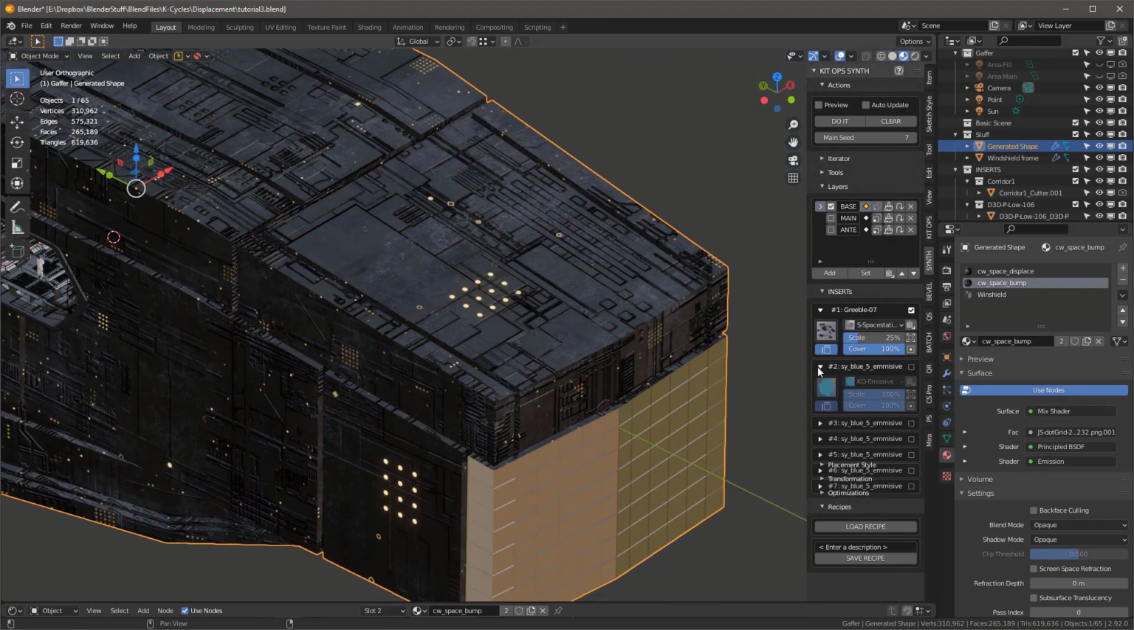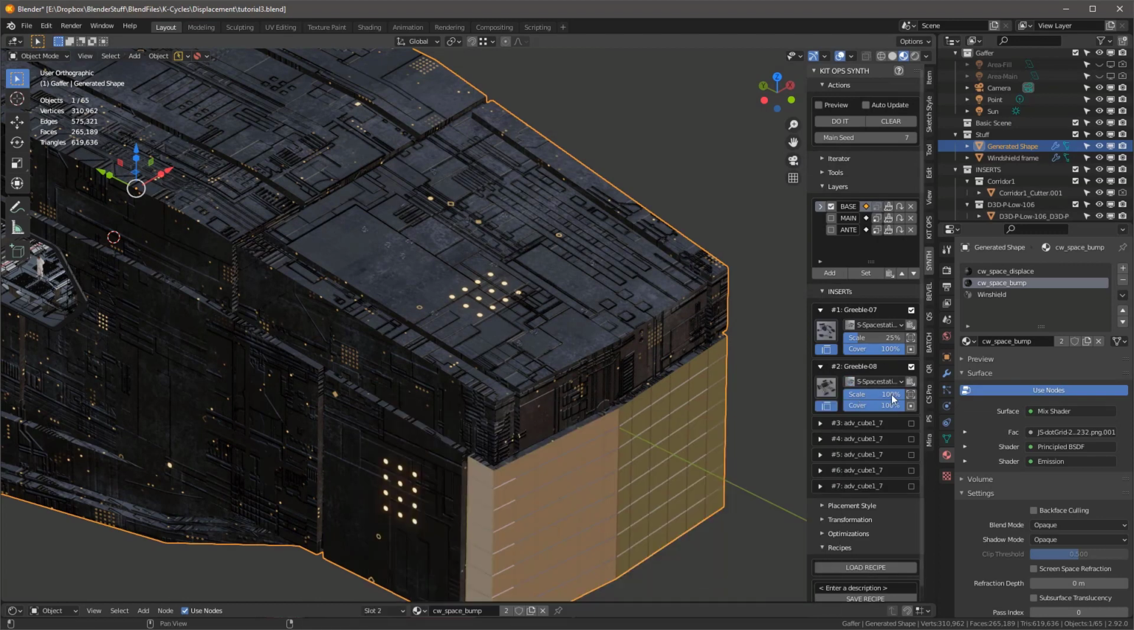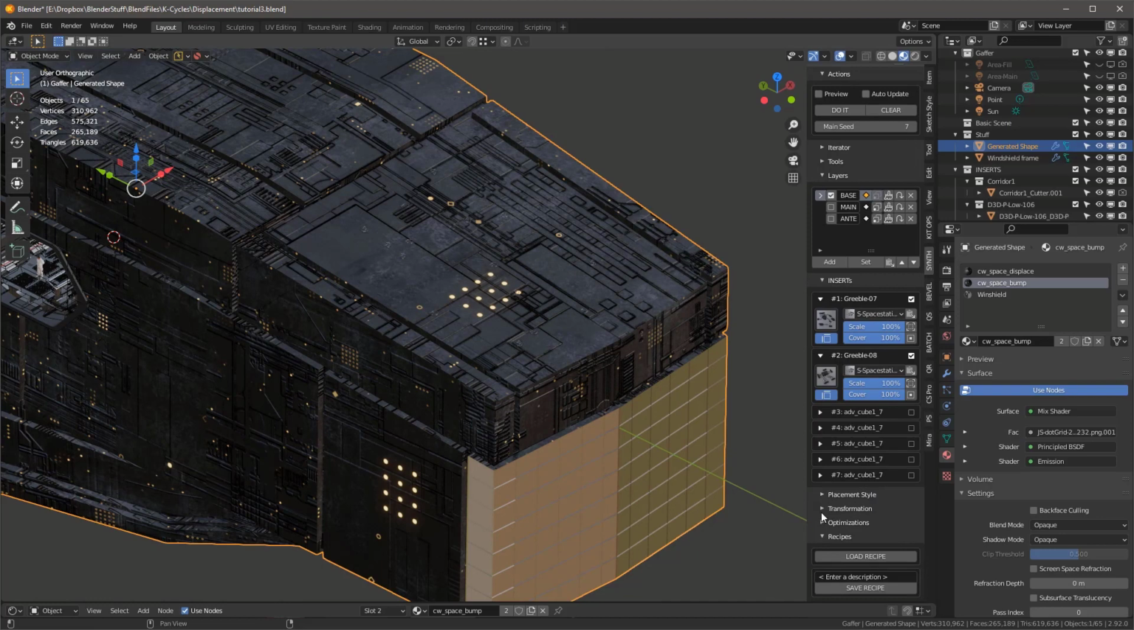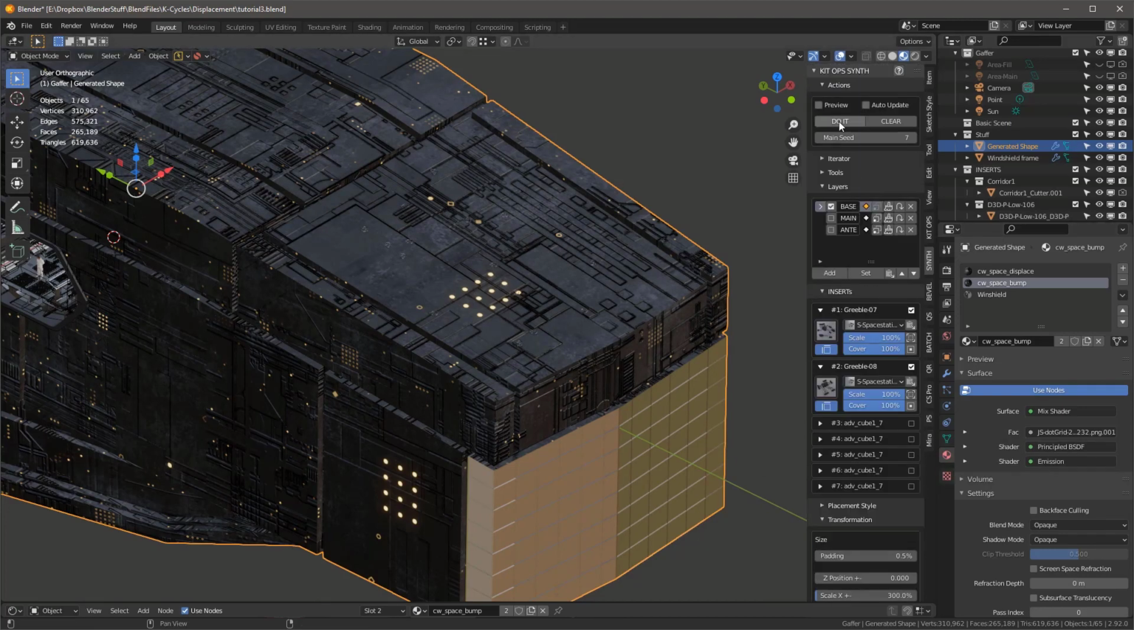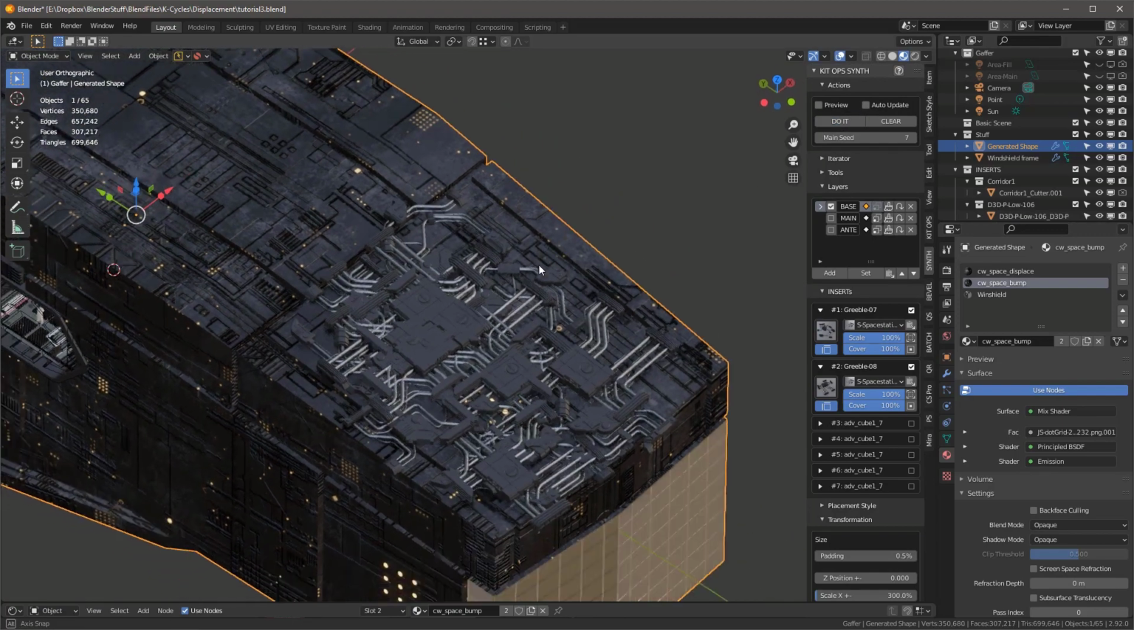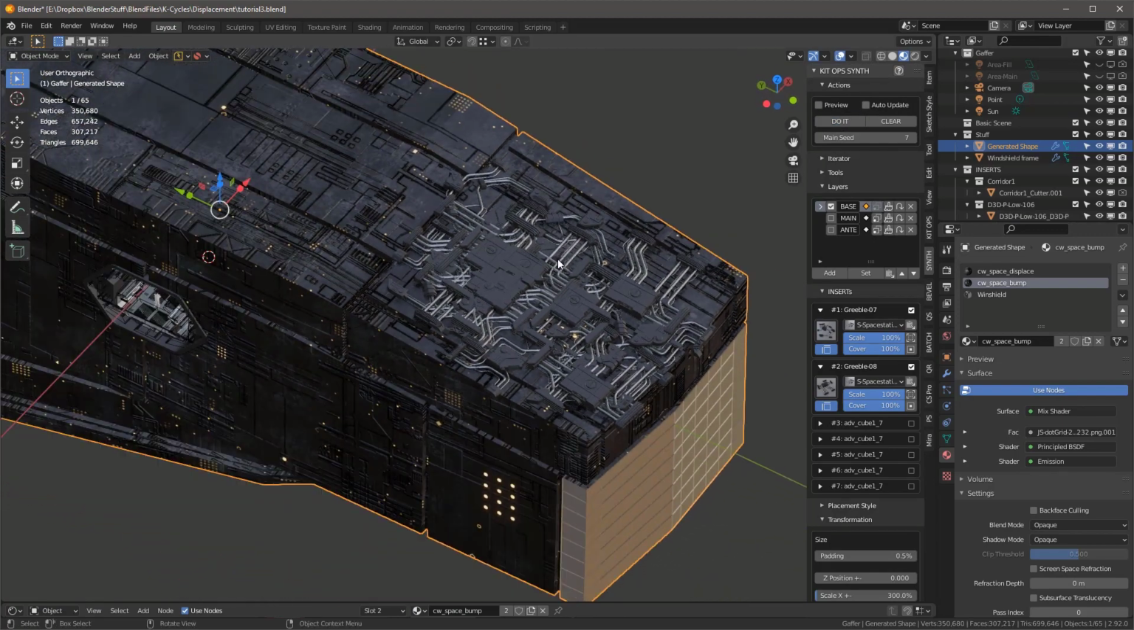First, let's add another object into this. I'm going to add this Greeble 8. So we have two different ones, and we'll leave them both at 100%. And then I can go down into transformation, and we can see that the scale is 0. So let's scale it at about 300%. And we'll go back up here and do it again. And now we see that, yeah, okay, that works pretty good.